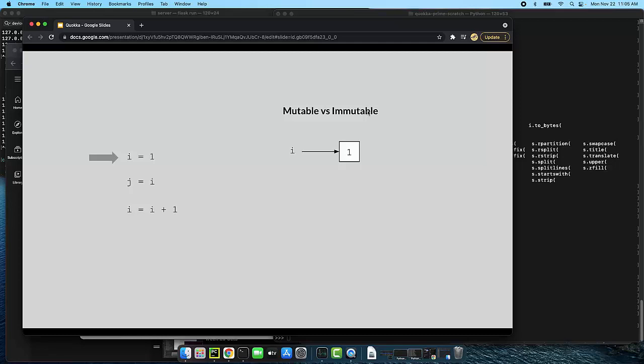Here's my i and j example in the discussion of mutable versus immutable. Remember, integers are immutable, meaning they can never be changed. So Python, when I say i equals 1, creates an object with a value of 1 and has i reference or point to it. So i is pointing to this object with the value of 1. When I say j equals i, that causes j to point at the same object that i is currently pointing to.